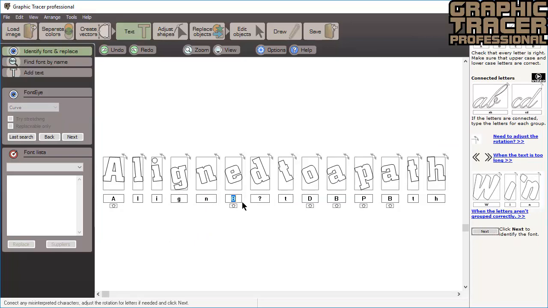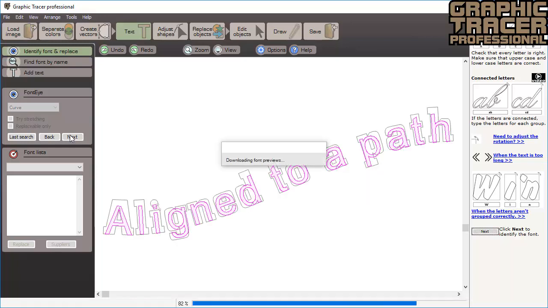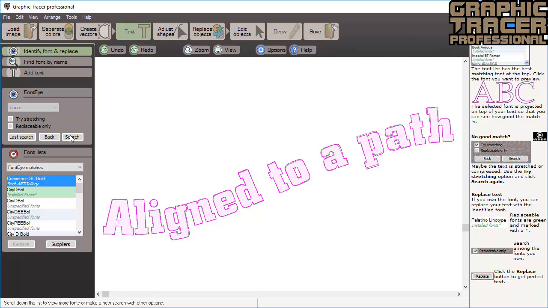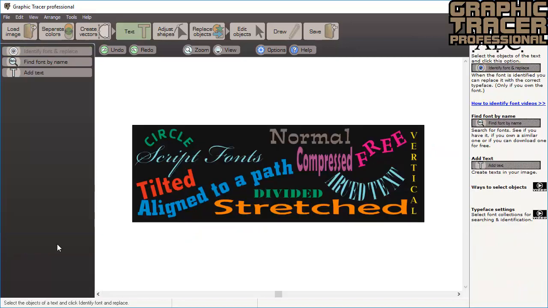The characters are rotated, so the program may have some difficulties in identifying the characters. We click Next when we're ready. We own a font called City D Bold that seems to fit perfectly, and with one click we can get perfect vector graphics in our text. In the middle of the graphic we have a text with divided letters.